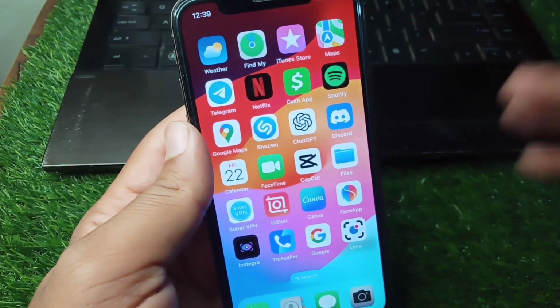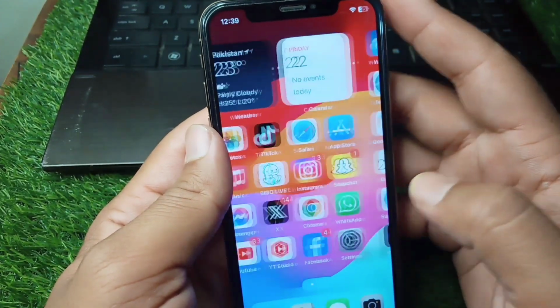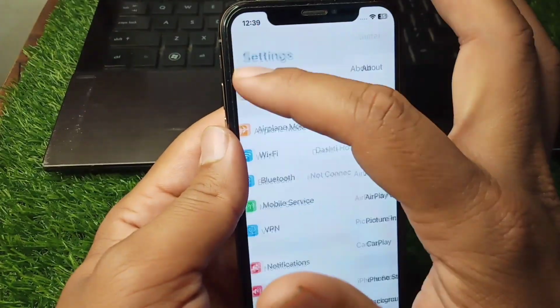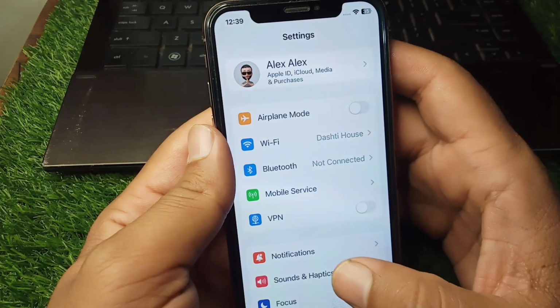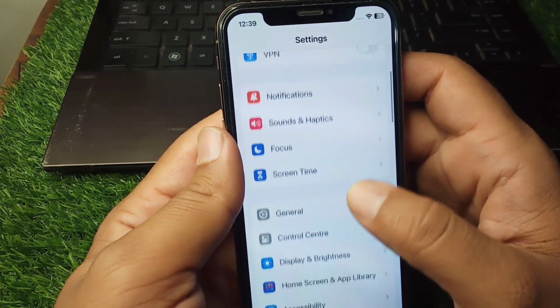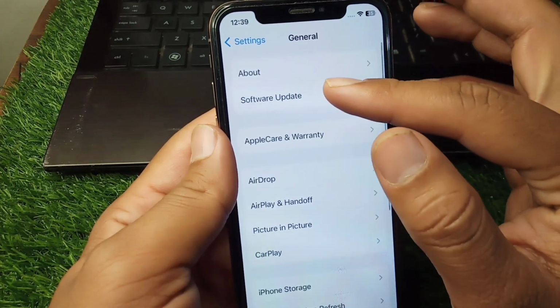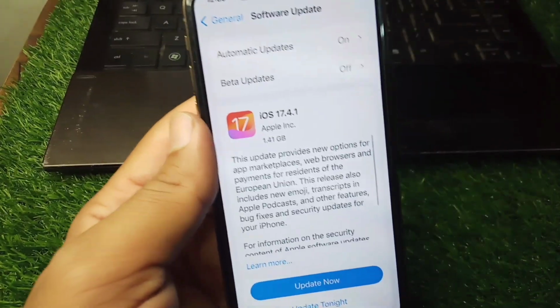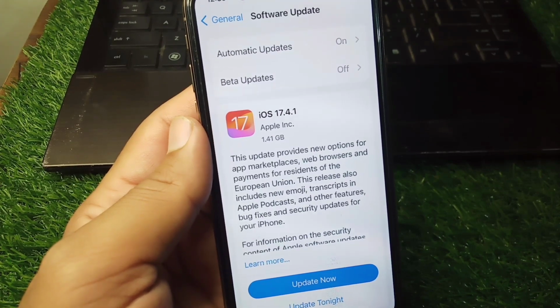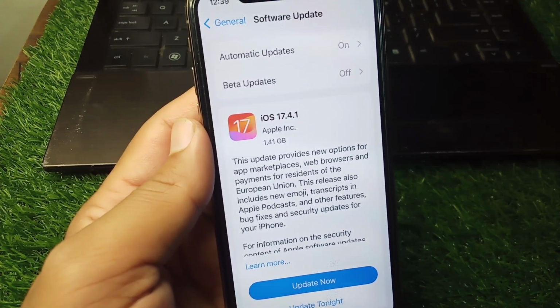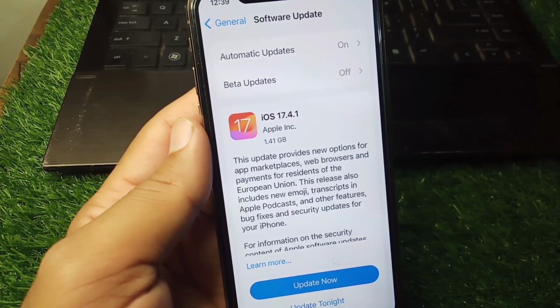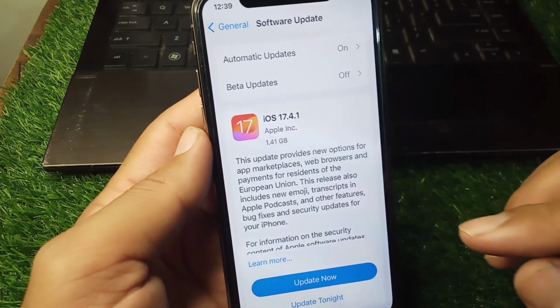So guys, first of all, go back to your home screen and now you have to simply open settings in your device. From here scroll down and tap on General, tap on Software Update and make sure that you are using the updated version of software in your device, and if there is any update available for you, simply update it.